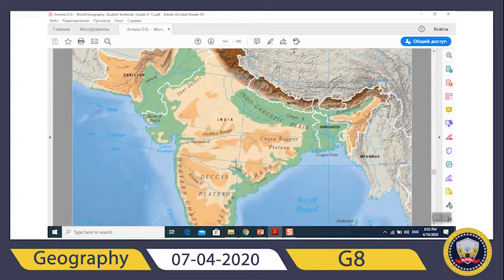Also a problem are the cyclones that sweep across the Bay of Bengal. They bring high waters called storm surges. Please remember, storm surges swamp low-lying areas.